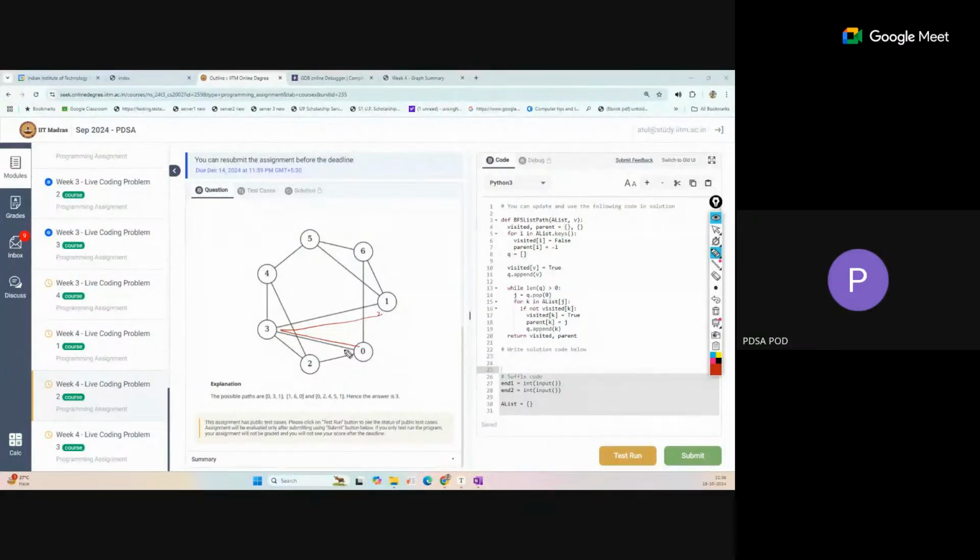Suppose the parent of 3 is 0 and the parent of 1 is 3. So you will get one path. After that, you can simply traverse like 1, then 3, and then 0. Now this is the first step. You got one path. After that, what will be the next step?